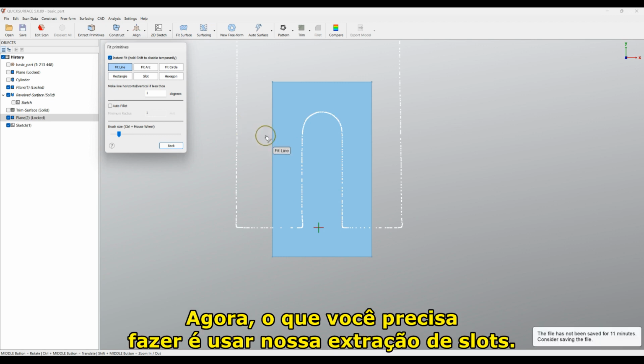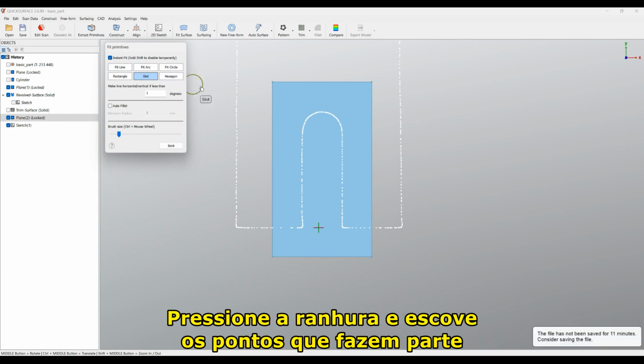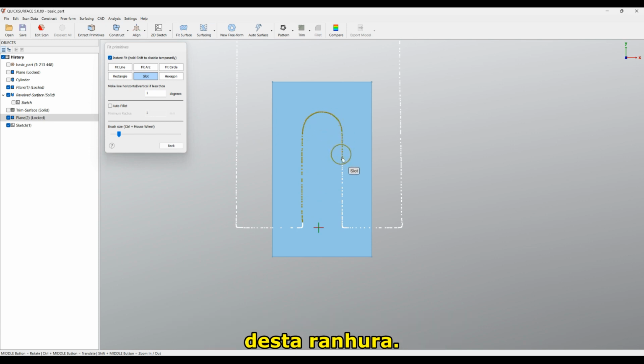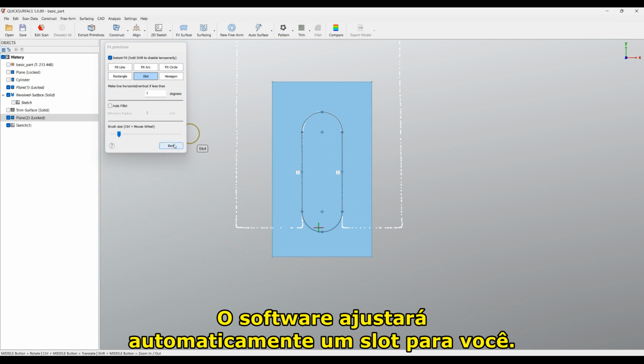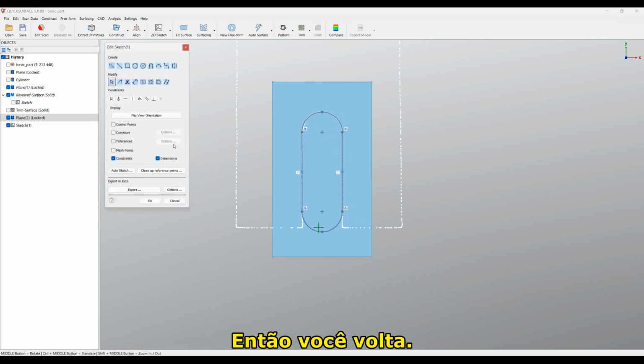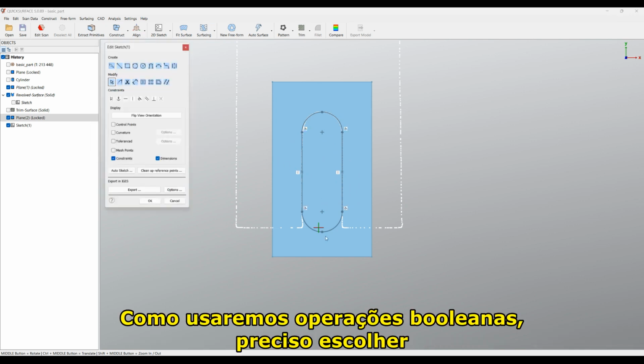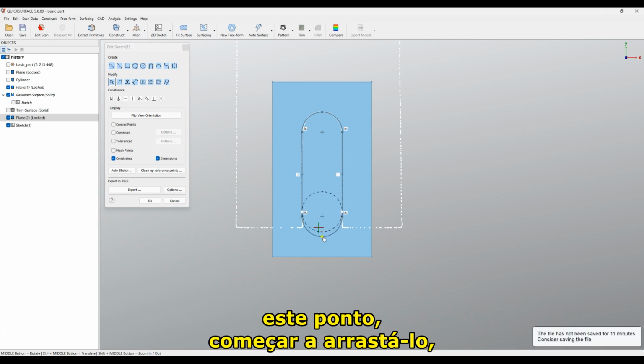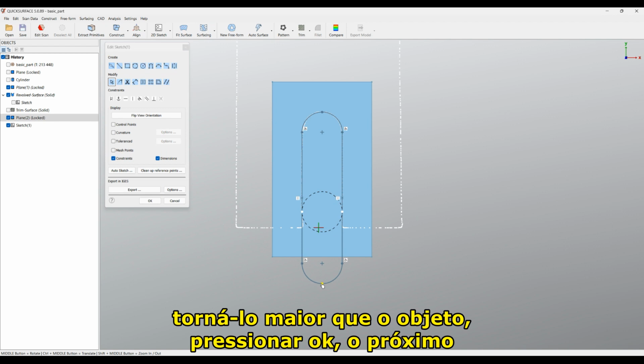I'm going again to fit my primitives. Now, what you need to do is use our slot extraction, press on the slot, and brush the points that are part of this slot. The software automatically will fit a slot for you. Then you go back. Because we'll be using Boolean operations, I need to pick this point, start dragging it to make it bigger than the object. Press OK.